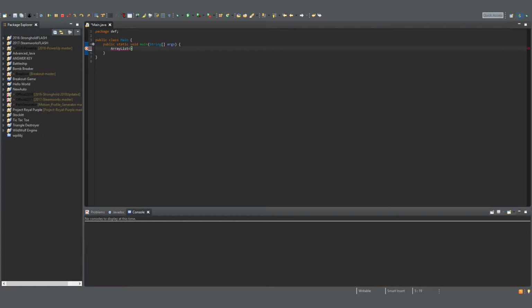What you do with array lists is you put these little weird triangles. I don't know exactly what they're called, but you'll just have to trust me. That's the ones you use. And then you tell it whatever type you want to use. But here's the catch. You can't use primitive data types. You have to use objects. So if you wanted to use, say, an int, you would type in Integer. If you wanted to use a double, you would type in Double.